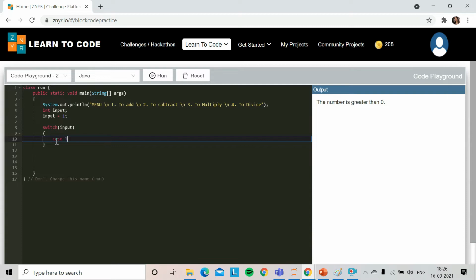So, case of input 1, that is case 1, semicolon. No, oh, sorry, not semicolon. These are colon, the two dots that you print out. And we write what we need to do. Now if the user wants to add two numbers, we say, please enter the two numbers that you want to add. Okay, now these again need to be stored in two variables.